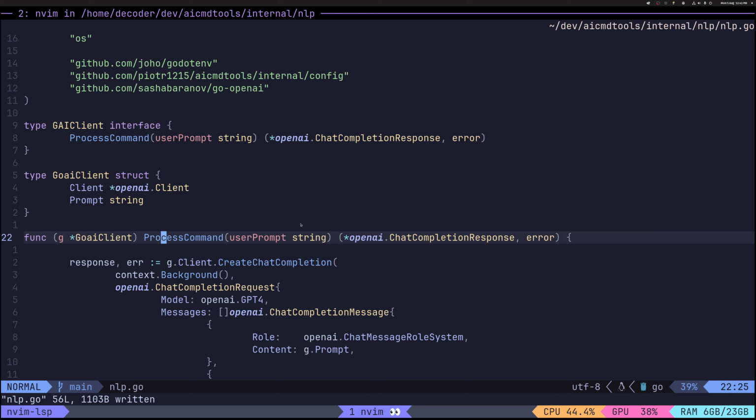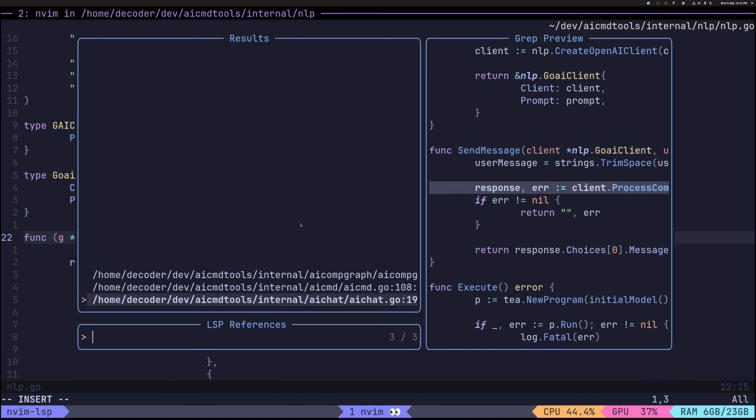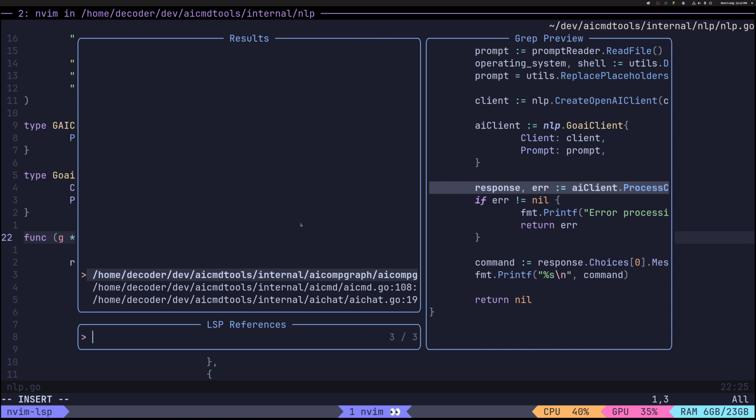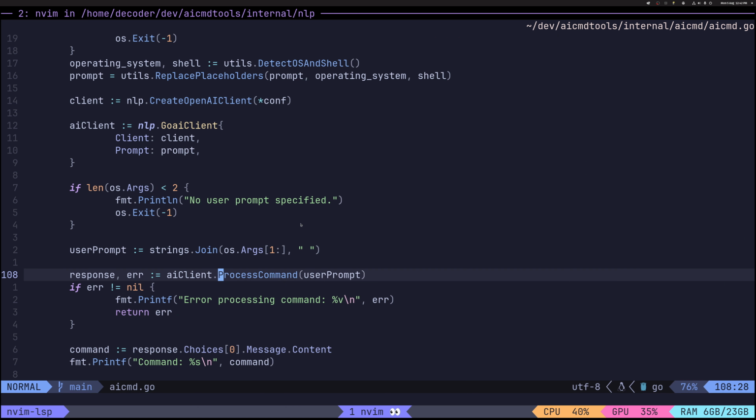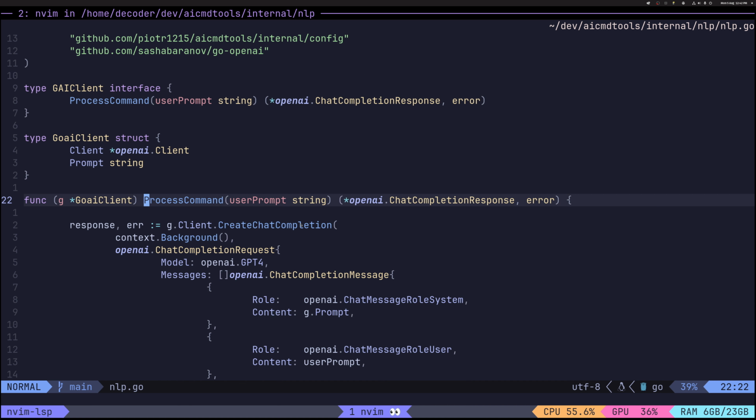We can, for example, check references. So gr would check the references. You can see that this is in various files. So if we go to this AICMD file, it is a reference that uses our command. If we go to definition now, it worked. Okay, so we were able to go to definition from a different file.